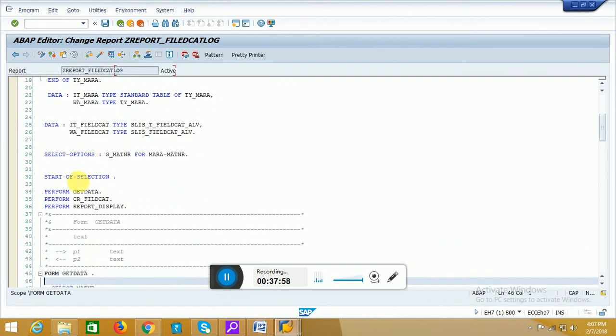Whenever we give the material label on the selection screen, we need to get the 4 fields. That's why, to specify the material number on the selection screen, we used the select options statement. After that, we specified the start of selection. This event is used to get the data from the database tables by using the select statement. We have to specify this start of selection.